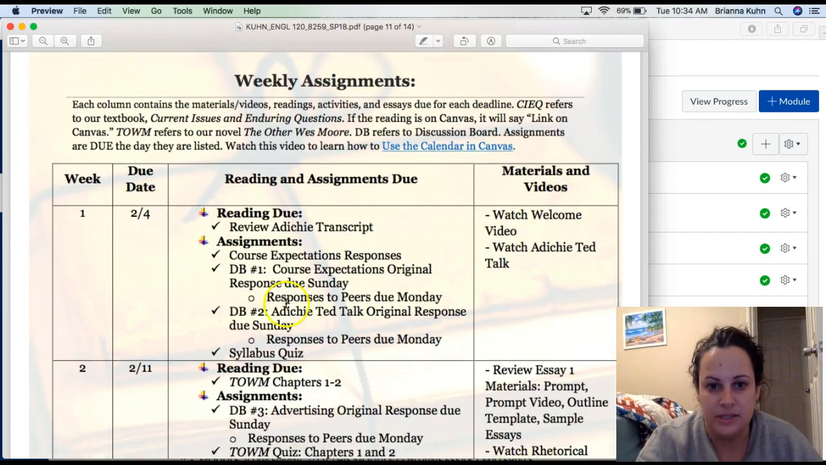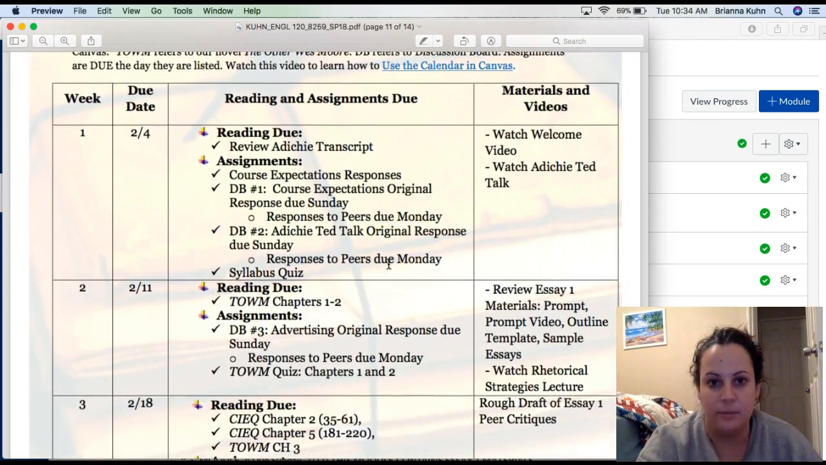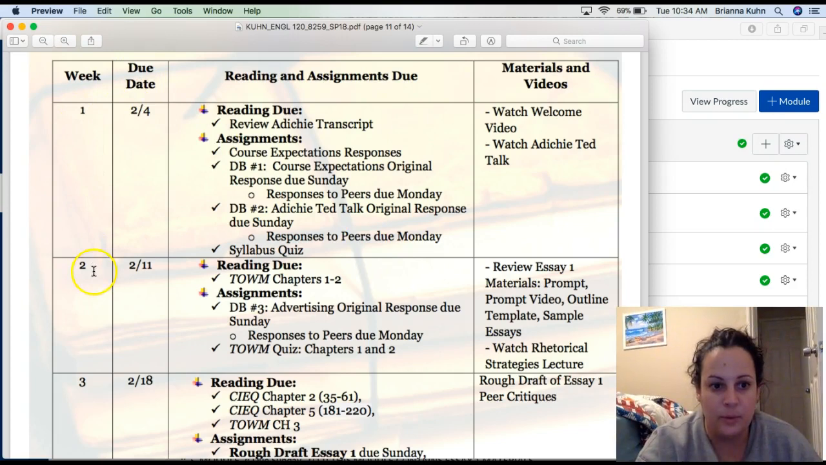Assignments are due the day they are listed, and then there's a link there if you need help. So the first column is what week we're in, the second column is the due date, third is what's due, and the fourth is what we're covering. Okay, so notice you need to read the DCHI transcript. The assignments are the course expectation responses and the discussion board, the Adichie discussion board, and the syllabus quiz.